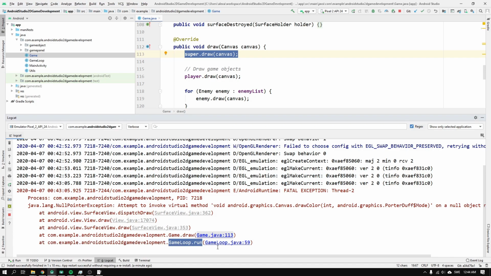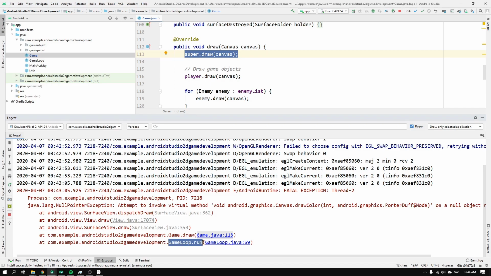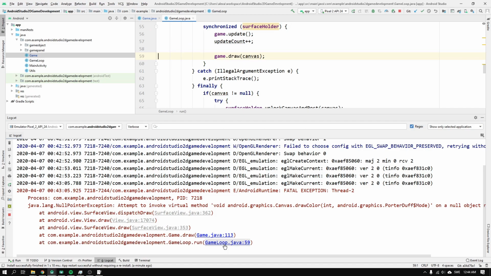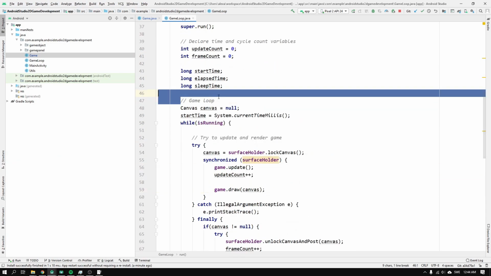We can follow the links to the errors to remind ourselves of what the code actually looks like, and we start by going to game.java on line 113. Here we see that the method super.draw is called from the draw method inside of the game class. And if we go back to the Logcat terminal and follow the link to gameloop.java line 59, we see that the game's draw method is called inside of the while loop, which actually defines our whole game loop.